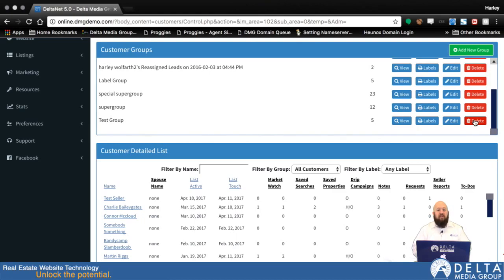Something significant about this is that, first off, you can have the same customer in more than one group. So you can have a customer that matches a certain demographic but also lives in a certain area. So you want to market to them when you're marketing to that area, and you want to market to them when you're marketing to that demographic. That customer can be a member of more than one group. It's just how you can keep your customers organized that way.